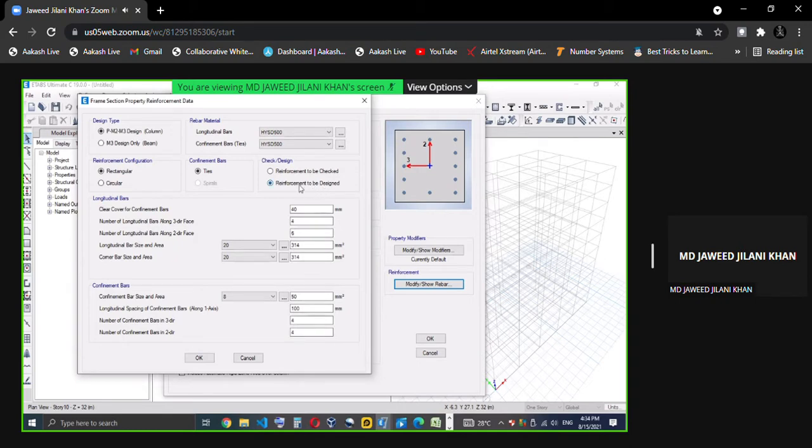If you say reinforcement to be checked, then you will get the result in the form of demand to capacity ratio. If the demand is 100 and capacity is 200, 100 divided by 200, it is 0.5. So capacity is more than demand, it passes. If the demand to capacity ratio is less than 1, it passes. If it is greater than 1, it fails. So it will report you demand to capacity ratio when reinforcement to be checked.